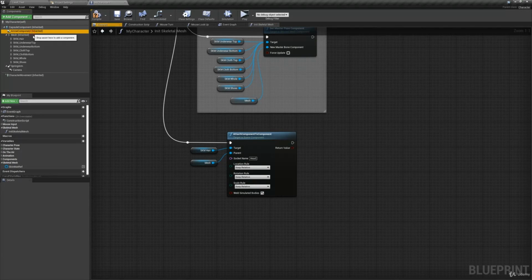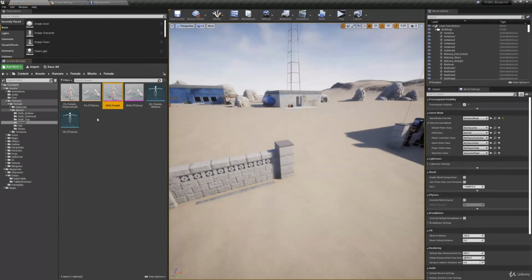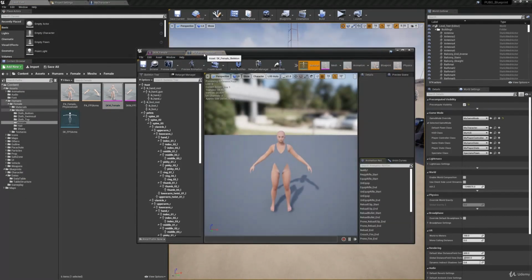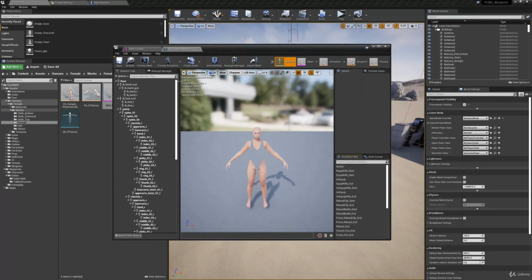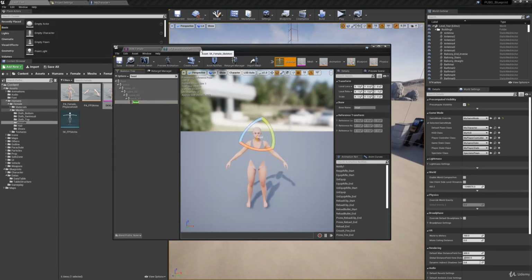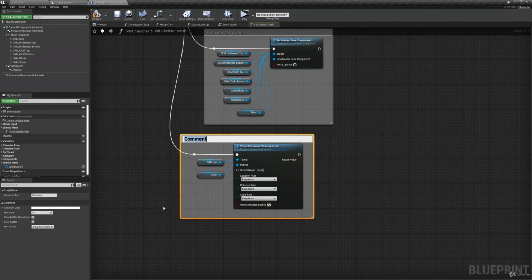Open the SKM female skeleton file. Search for head to see the bone with this name, head. Close and go back to my character. The position, rotation, and scaling rules are all selected as keep world. Add comment.